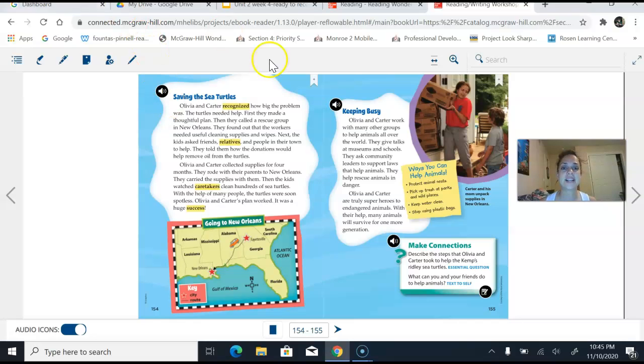Let's read the next heading, Keeping Busy. It sounds as if this next section is going to be how Olivia and Carter continue to work on their plan of helping sea animals. Let's see if they keep busy by helping sea animals.